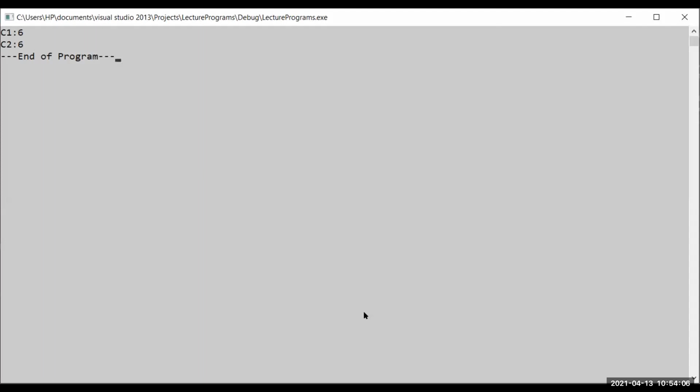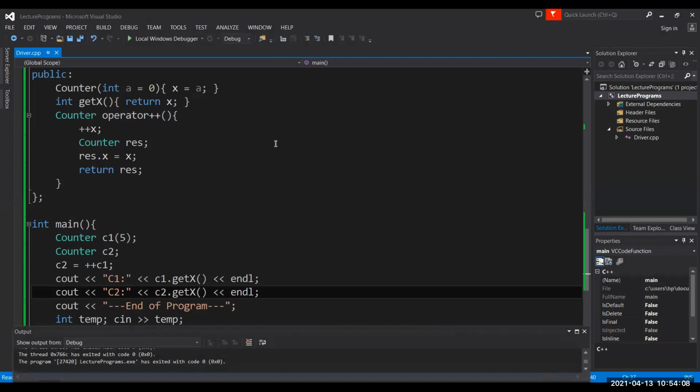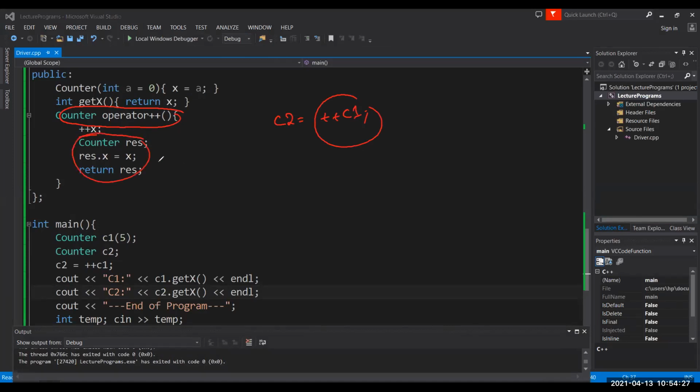So let's go back to the program and relate our output with our source. This was a function which is called when you write the statement C2 = ++C1. When you increment ++X, it is actually X of C1 which is incremented, and then you copy it into this temporary variable, and when you return it, it goes back to the variable C2, where you have this updated value, right?